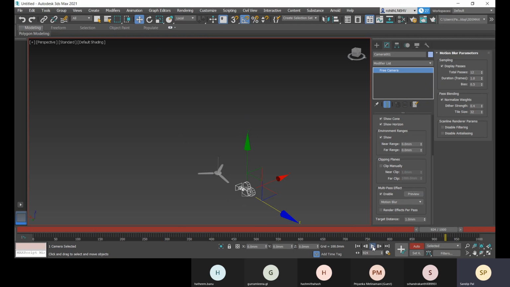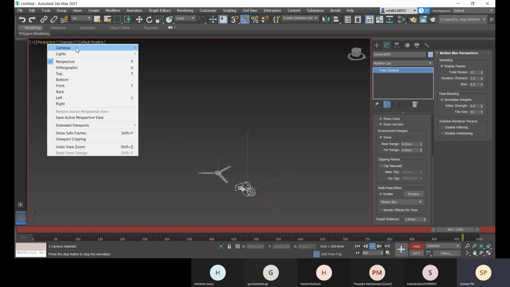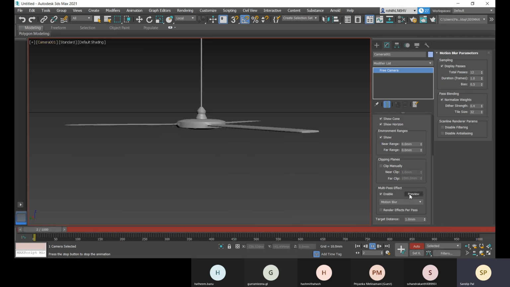And here you can preview also, this preview option. Okay, let me just change it to camera view there. Let me click on this preview option. Yeah, so like this, it will blur. So let me change this position here. And now let me click on this preview and it will blur like this. I hope you are getting it, right?